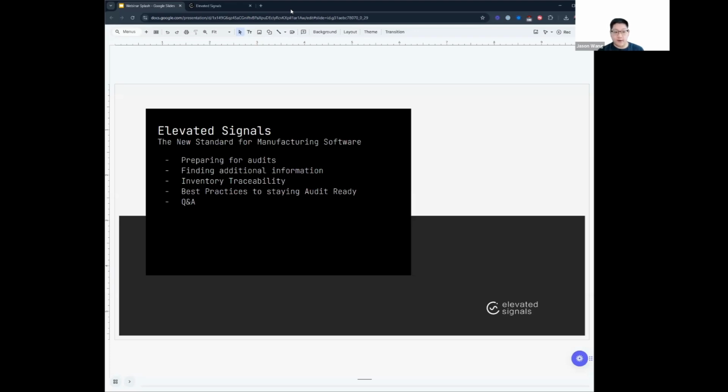Walking through how Elevated Signals tracks inventory traceability and different ways that you can visualize it. And then some best practices to staying audit ready. Just some things I've noticed over the years and some little tips and tricks that I feel like some people might not have utilized yet.